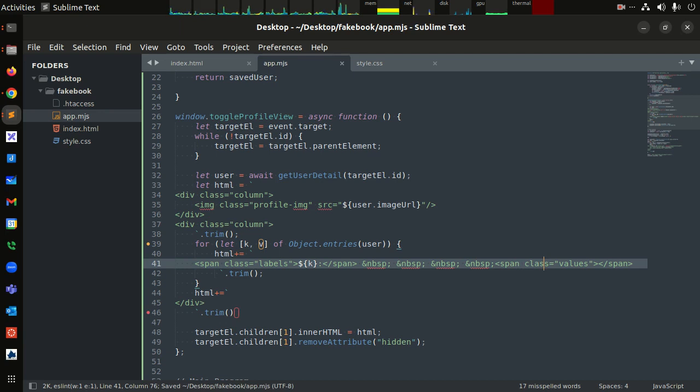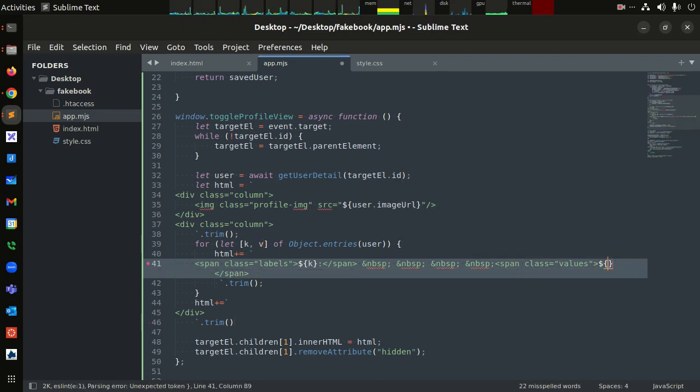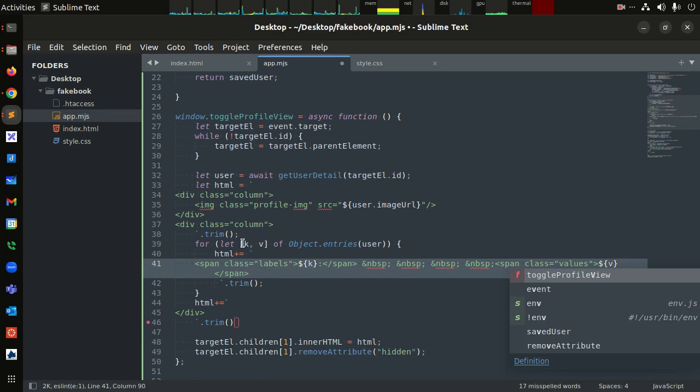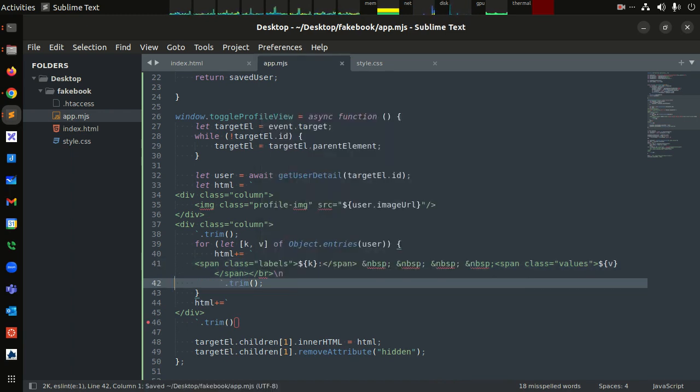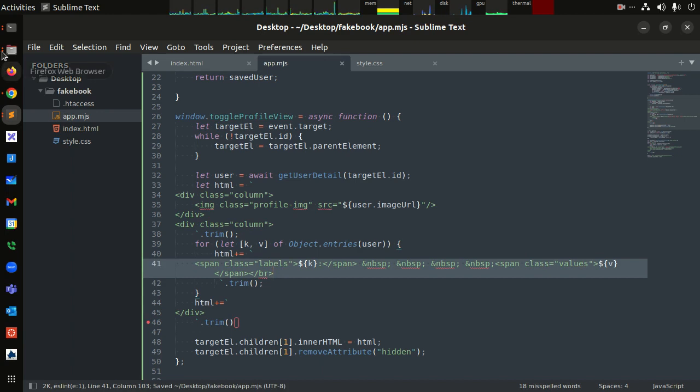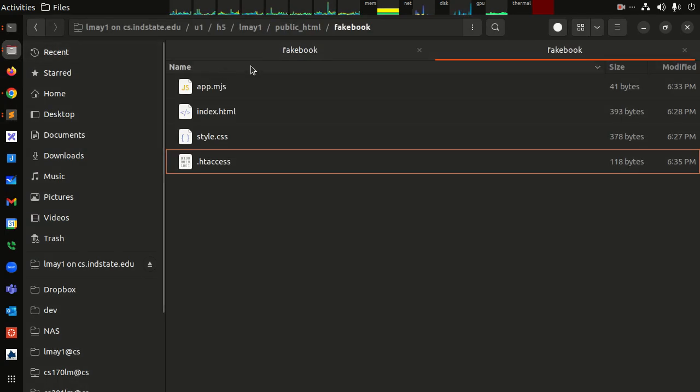And then we have our values. What's our value? That is the V. So we have key from the object, value from the object. We're injecting those in here. And after each one of these spans, we have a BR tag to go to the next line. And then maybe a new line character, but that's going to get trimmed off. It doesn't matter. All right, so let's save that, move this over, and see what we have.